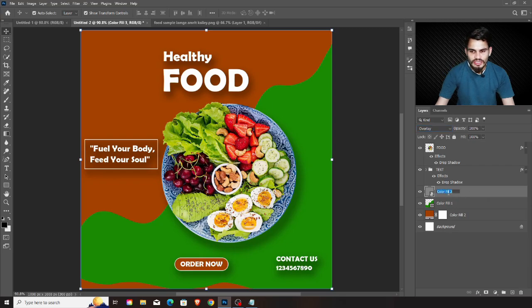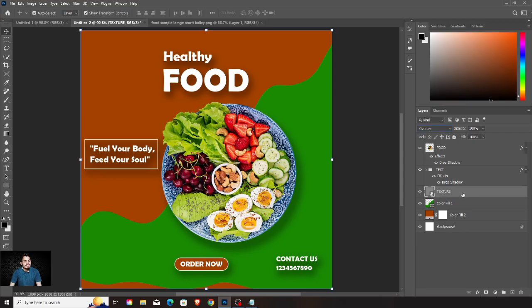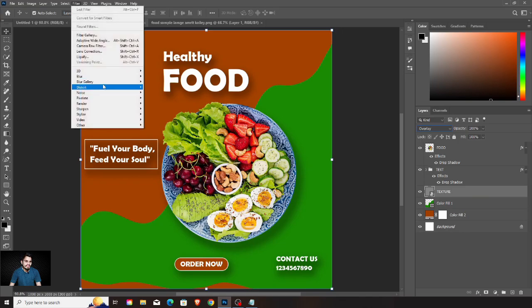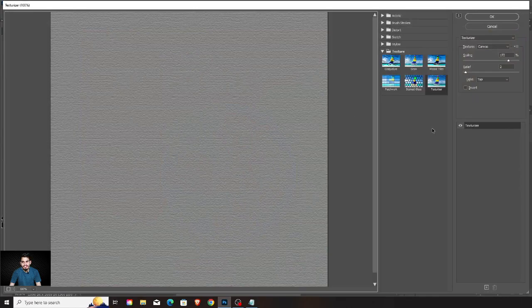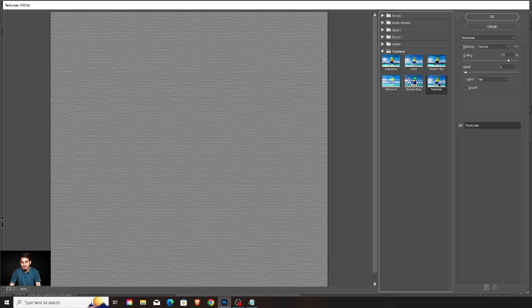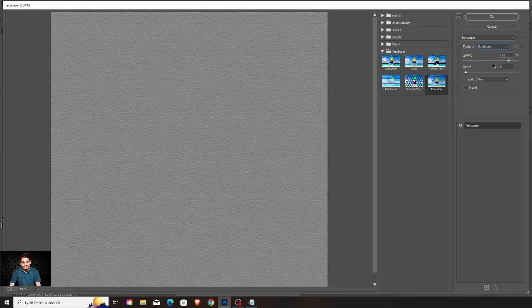With this layer we can add a texture. Just change its name to texture. And now, with this texture layer selected, go to the top panel and select Filter. In this Filter menu you can select Filter Gallery. In the Filter Gallery you can select any texture. I am selecting Texturizer and just click on this, and you can select any texture. You can select this brick texture. You can select this sandstone.